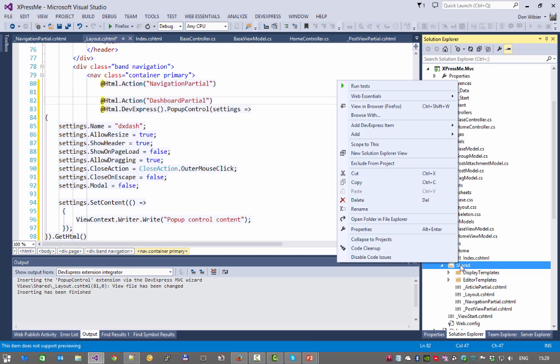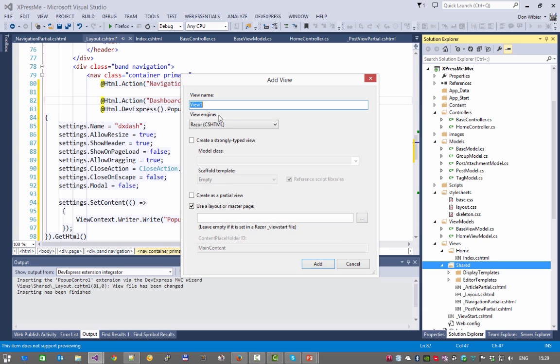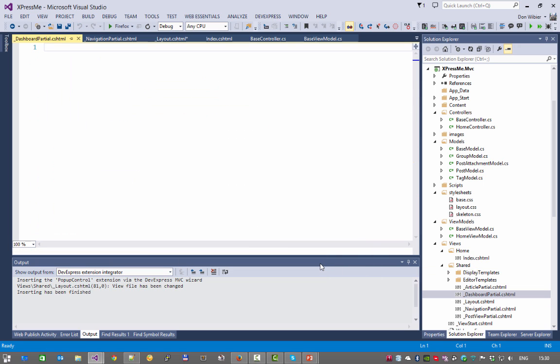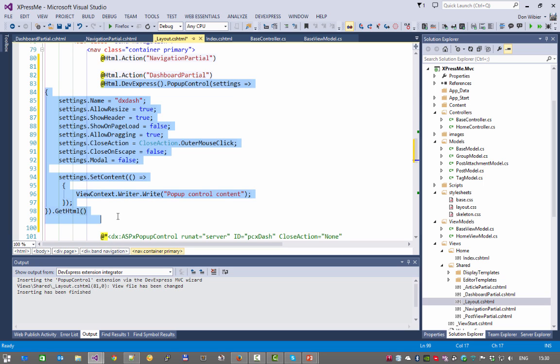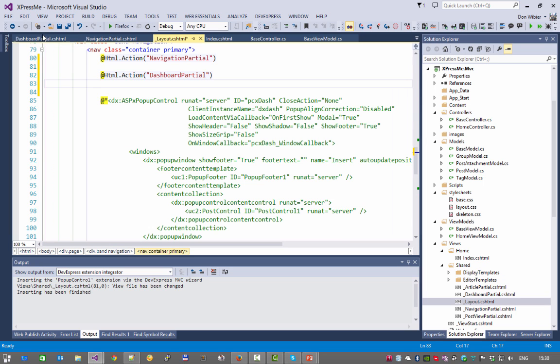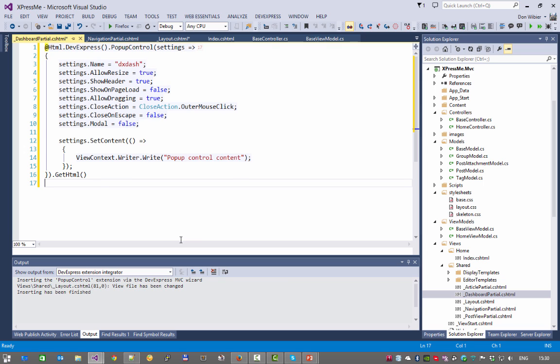Because we're going to use this pop-up on every page, I'm going to put it in the shared folder, and I'll create a new view, and it's going to be called dashboard partial. I'm just going to mark it as create as partial view and let it be created. Here is the partial, which is completely empty. I'll now go back to the layout and just get this code and cut it from here and paste it in here.